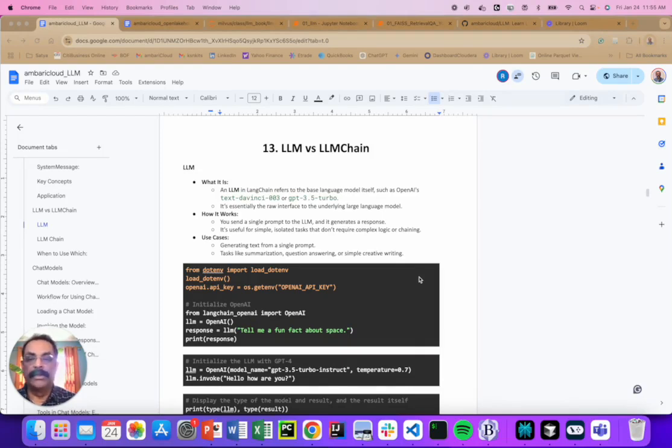Today I'm going to discuss LLM and LLM chain. What is an LLM? An LLM is basically a base language model like OpenAI. There are GPT 3.5, GPT 4, different models available to build your RAG, basically retrieval augmented generation.